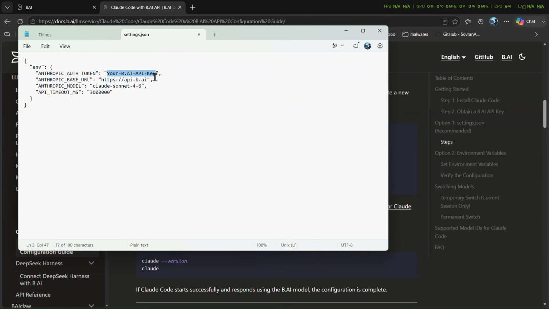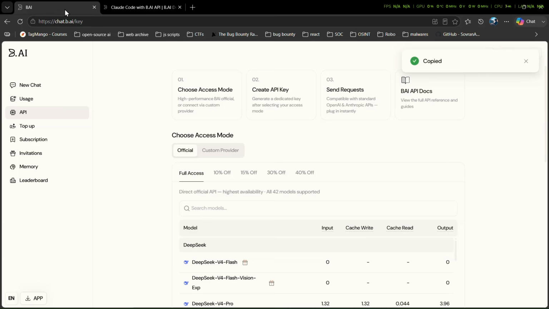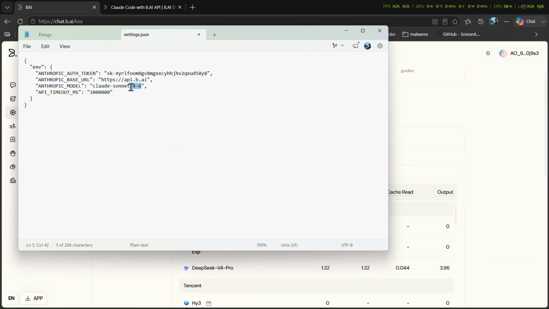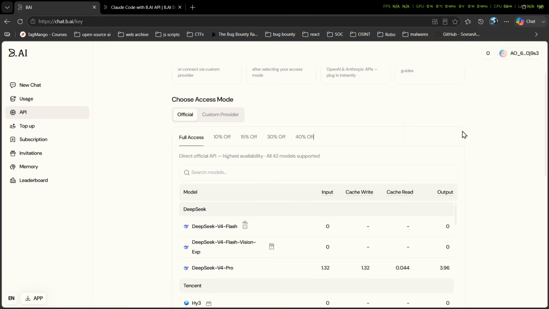Next, add the API key you just generated and change the model name to DeepSeek V4 Flash. Make sure you change the model name correctly, it's very important. Otherwise, the configuration may not work as expected.